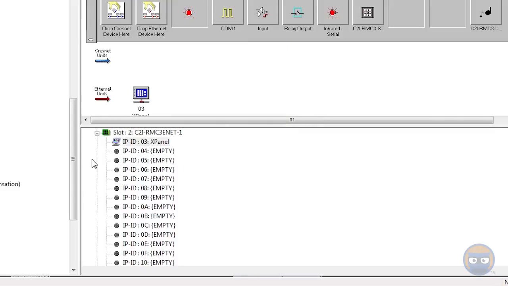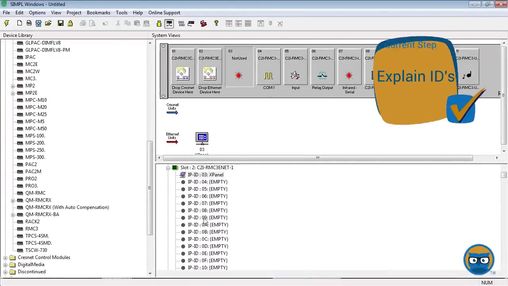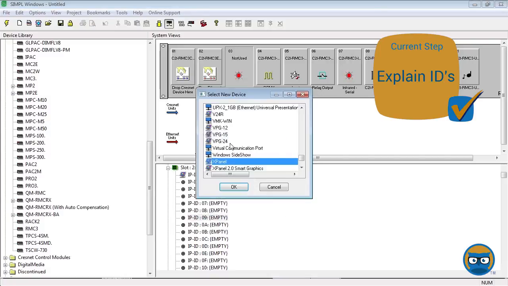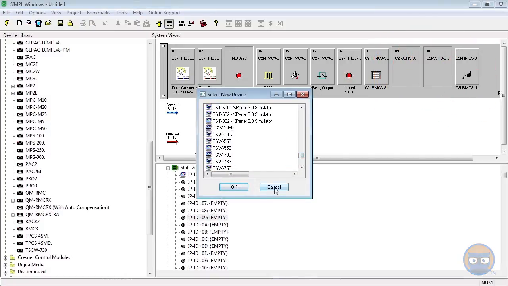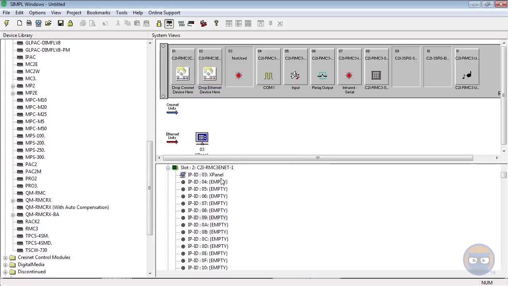Select that, hit OK, and now we have an X panel inside of our program that we can use to send and receive input. Now you may be wondering what the rest of these IDs are for. Well, you probably saw on that list there's a bunch of different items that we can add to these. The IP ID basically tells the processor what kind of device is going to be connected to a specific network slot. You can think of them kind of like network ports. It's a way for the processor to have a baseline understanding of what the connected devices are going to be able to do.